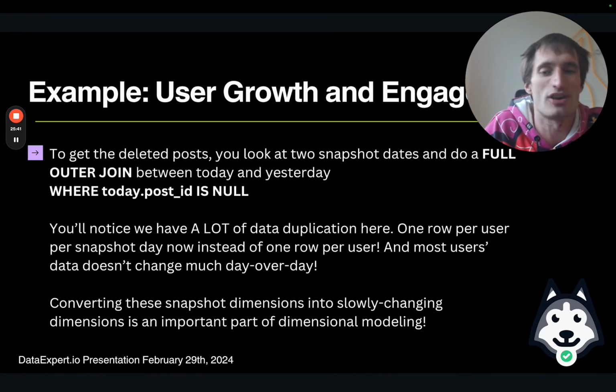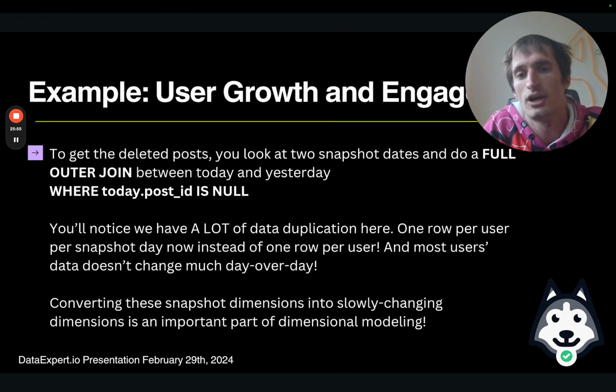This is a part of what's called cumulative table design. I will have a link for that. If you go to my GitHub, you can find my cumulative table design. I have a lot longer write-up on that pattern specifically. It's a very powerful pattern that I highly recommend you check out.